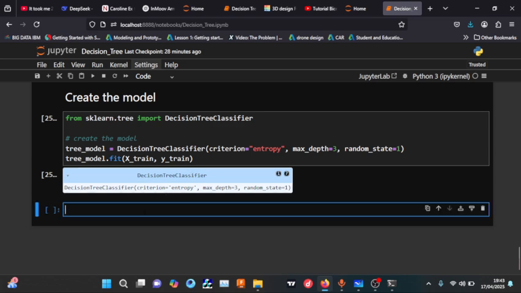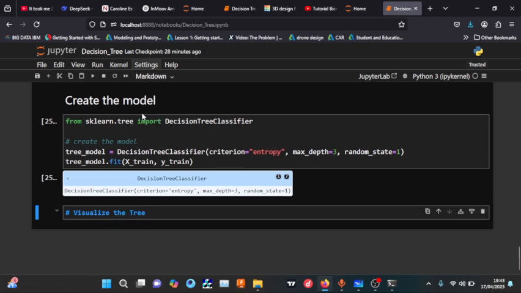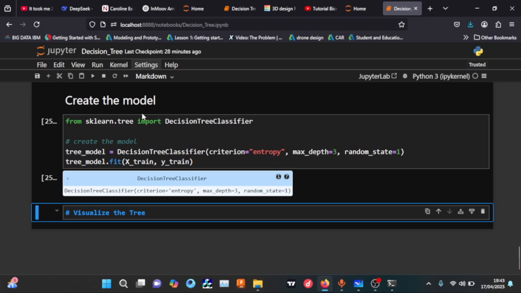So the next thing that I want to do is, my model has finished training. I want to visualize the tree for you guys. Visualize the tree, right? I'm just going to convert that to a markdown as well. I'm going to do shift enter, right?